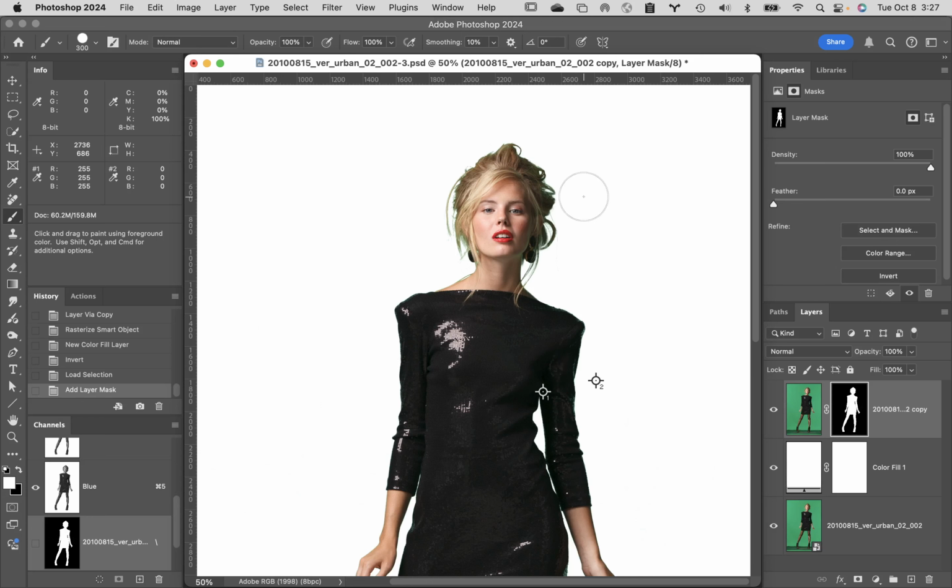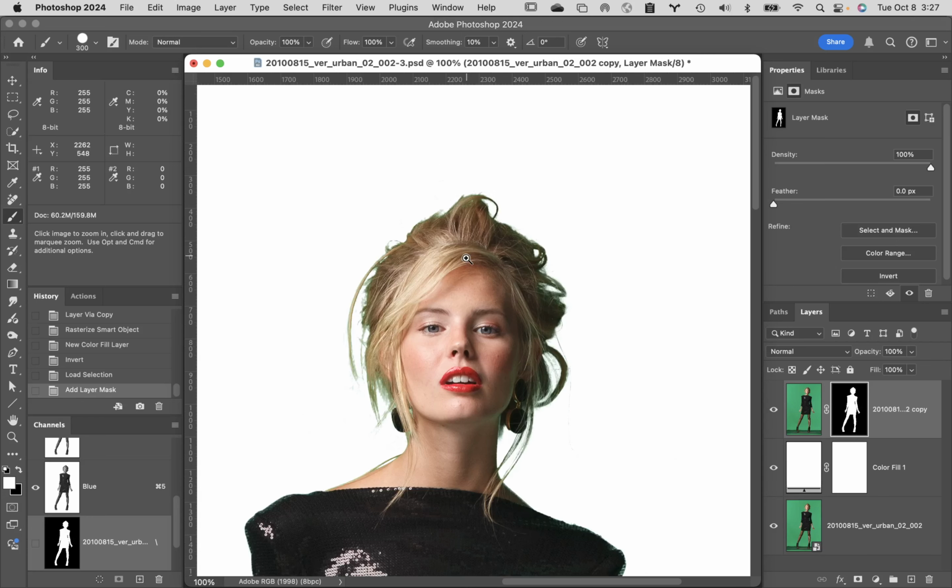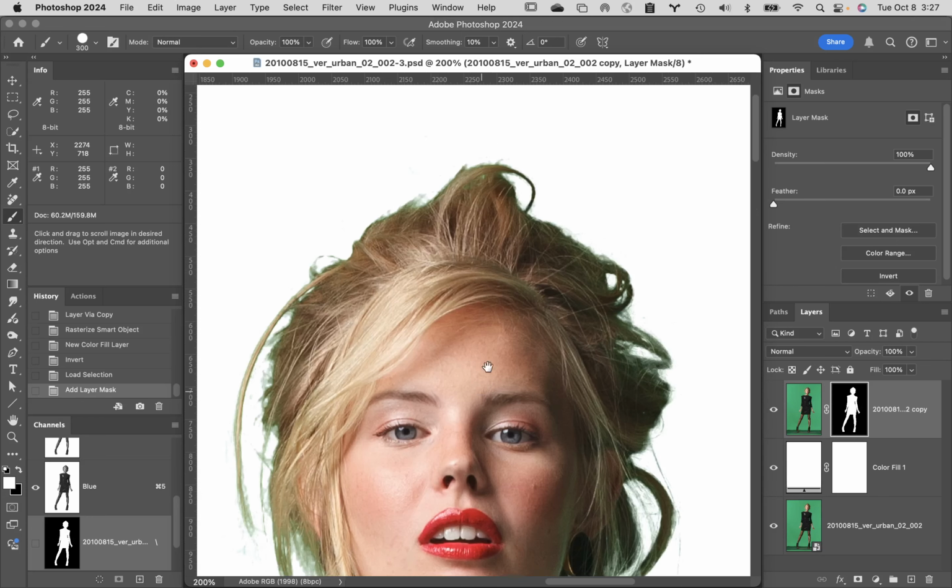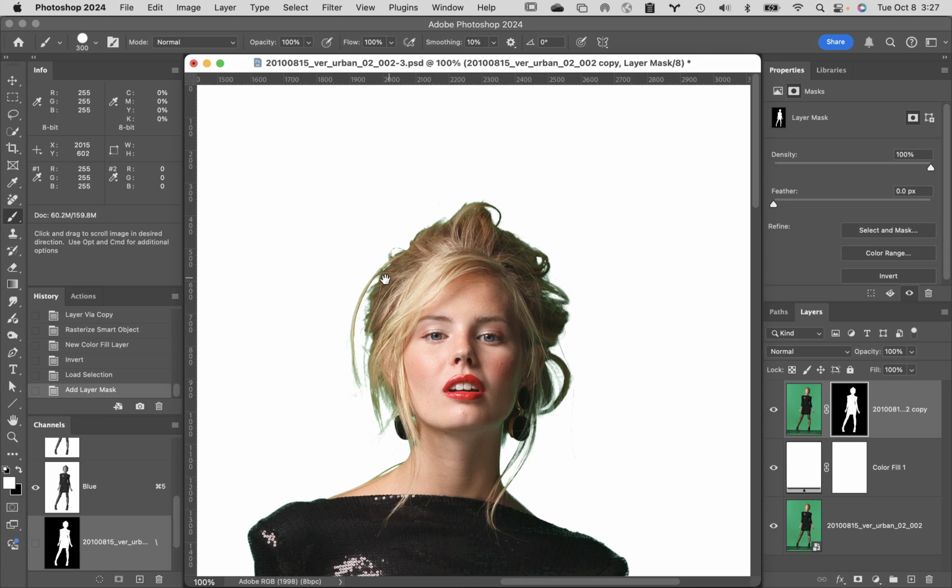All right, we're going to start with her hair. So zoom into her head. And I'm going to start on the right side of her head. I'm sorry, on the left side of her head, our left side. So I am going to go to my tablet now. You can do this with a mouse. You can do this with a trackpad.